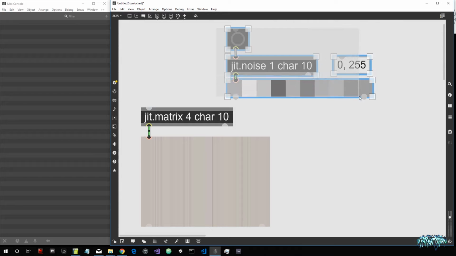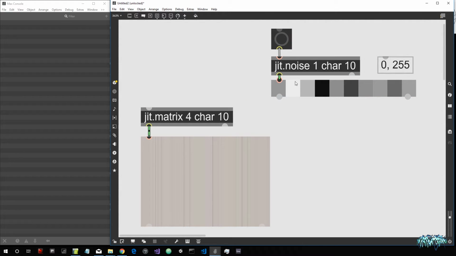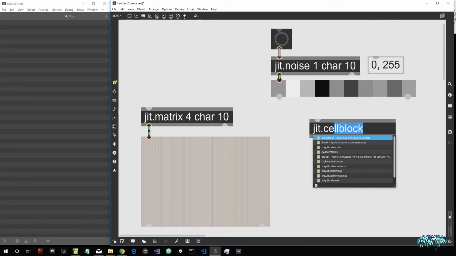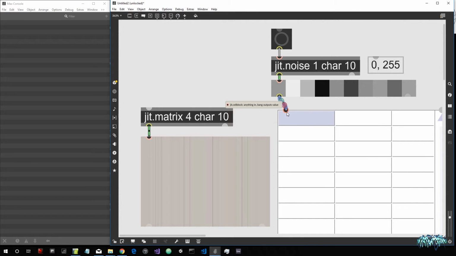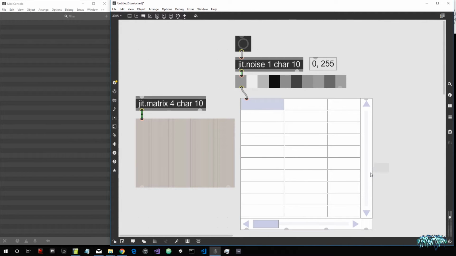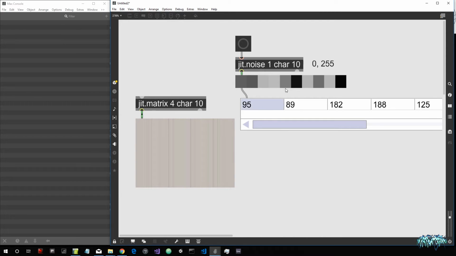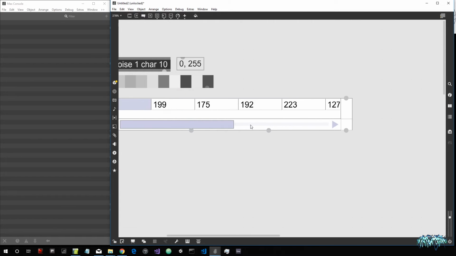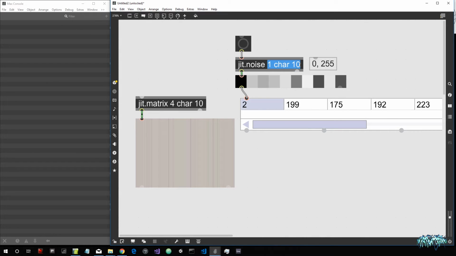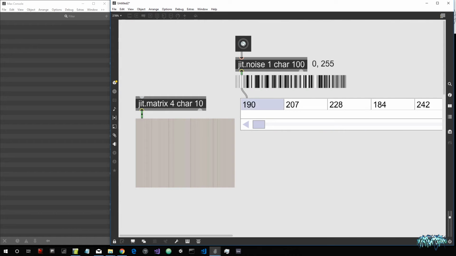Now, as we saw last time, when the jit.window receives a one-plane matrix, it will represent it as a grayscale. We can also attach the jit.cellblock to see those numbers that we got. And as you can see, these are all numbers in the range 0 to 255. These are 10 numbers, because this is a one-dimensional matrix with 10 cells inside. So this is a one-dimensional matrix because we have only one dimension, one plane, type char, and it gives us this grayscale. If we had 100 cells, this would give us 100 random numbers between 0 and 255.